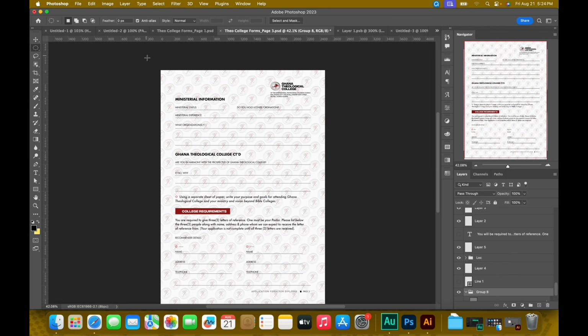Shift, left click and drag, and you are going to get something like so. Add space and move it here. Hold Shift again, then left click and drag it somewhere like so. Okay, just leave it as this.